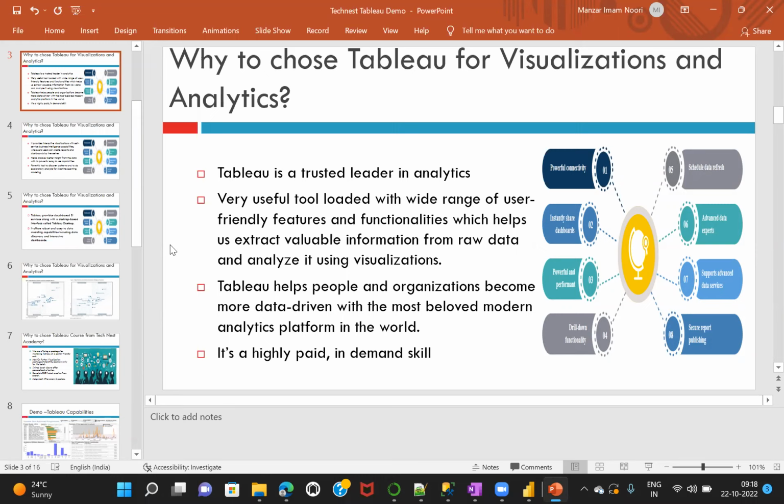So the data part, like getting data, joining data, blending data, and all these things. The only thing is, data preparation things will not be covered.